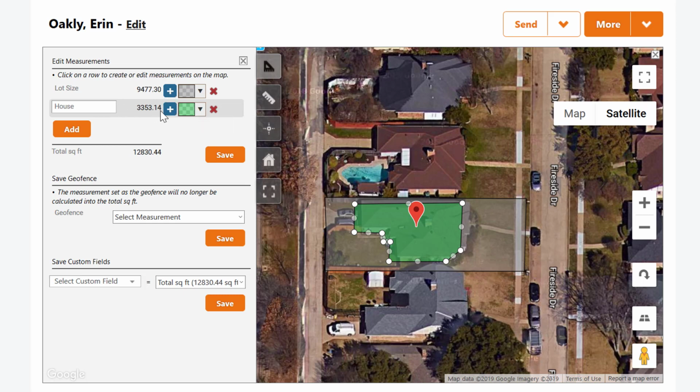So what I want to do is I actually want to subtract out the house. So I'm going to click on this here, and it subtracts out. It gives it a negative sign, and now this is the total square footage. And now I can go ahead and save that value into my custom field here for turf square footage. So the turf square footage is roughly 6,000 square feet. I'm going to go ahead and save it.